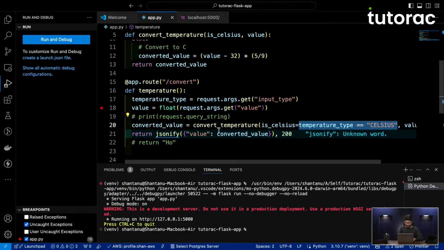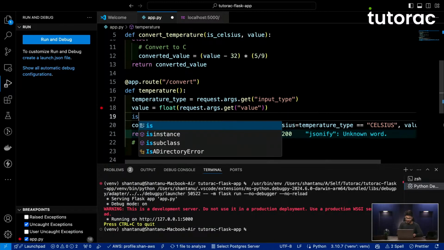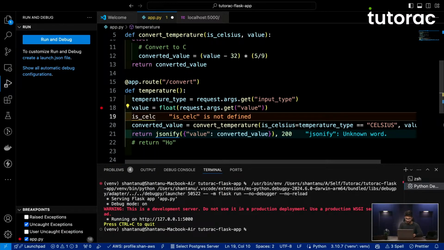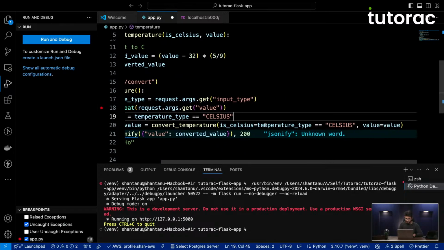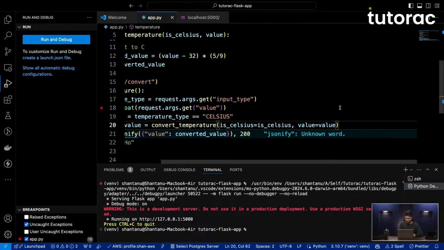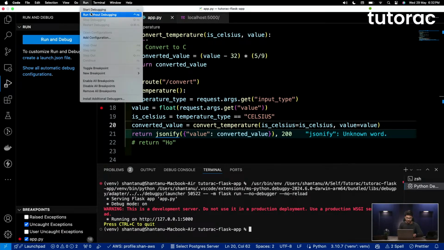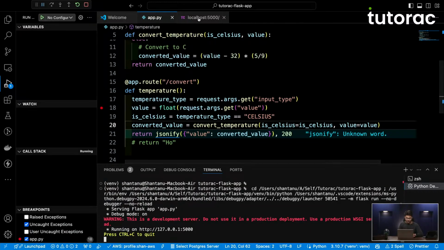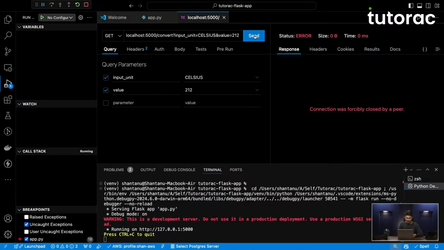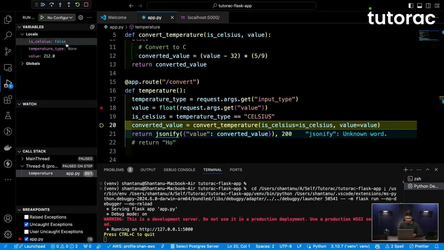So I'll copy this and then I will paste it over here. Okay, is Celsius. And then over here, I'll just pass is Celsius. Okay, let's see what we actually get. We'll try to debug it again. So debugging it again, I'll click on send, and now you can see that is Celsius is actually false.